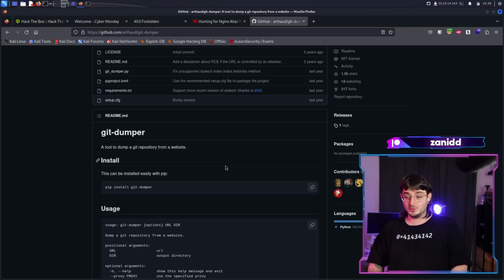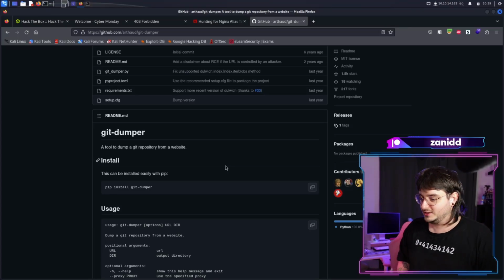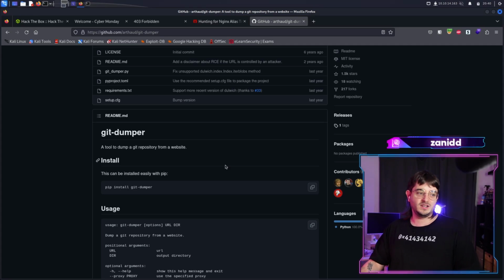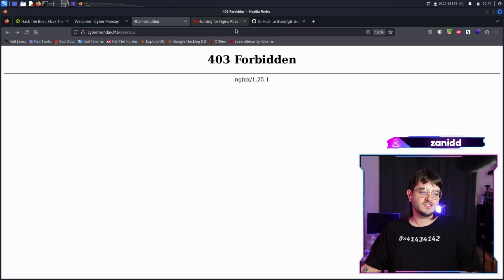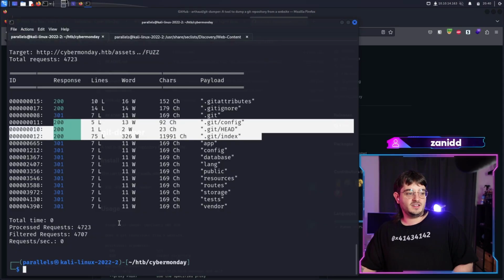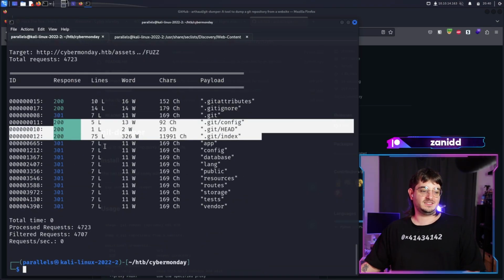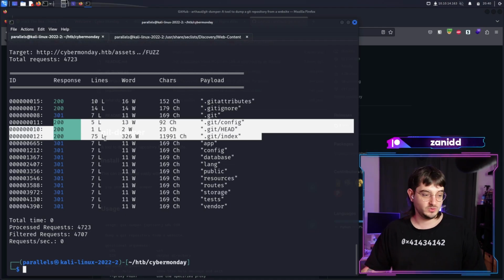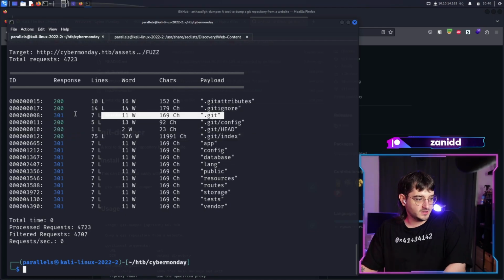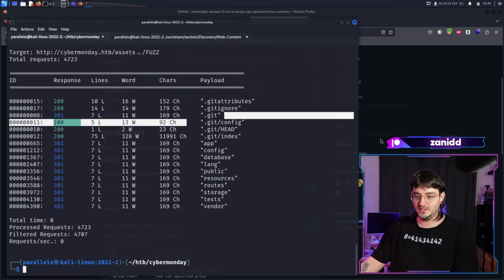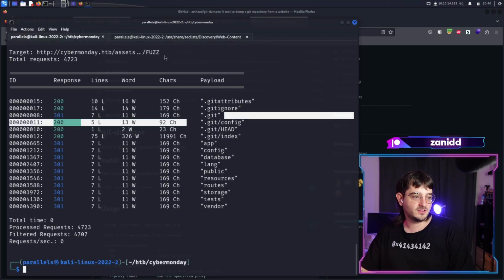So in this episode, we will take a look at this tool Git Dumper that will allow us to dump all the Git information we found in this Cyber Monday challenge. Well, we didn't find it yet. That's why we're gonna use the Git Dumper. But we found out that there is some Git stuff. So let's Git it.